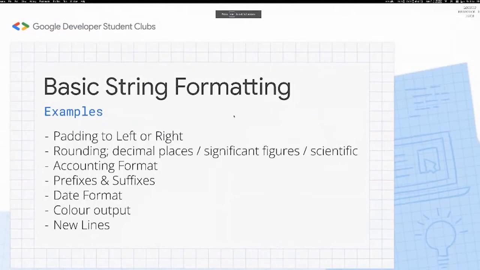So there are many other ways of basic string formatting. We can do padding to the left or the right. We can do rounding, decimal places, significant figures, scientific. So a lot of these are from the math classes that you've been in. And if you're taking engineering classes, you might see significant figures and scientific notation a little bit more.